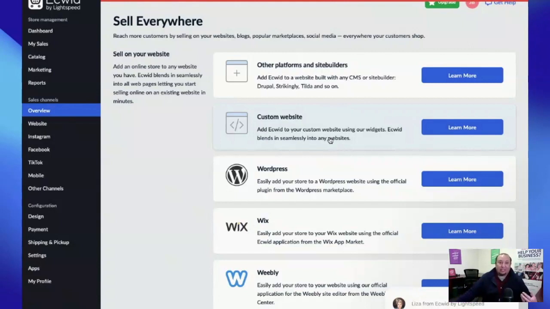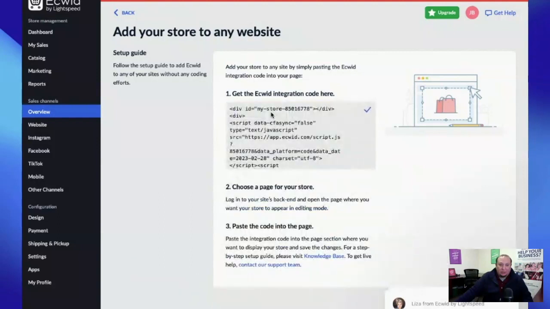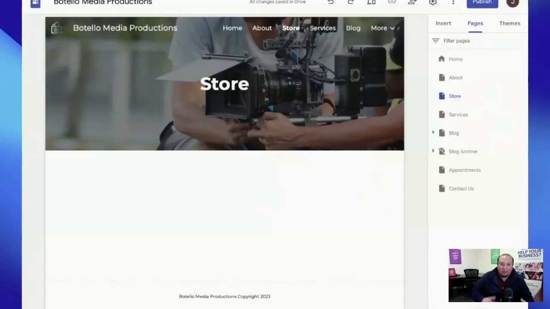We'll need to do a custom one. So we're going to do custom website, and then we'll click code to clipboard. We'll copy this code to the clipboard, and then we'll put it on our website. So here we are back on our website, and we're back on the store page that I created at the very beginning of the video.